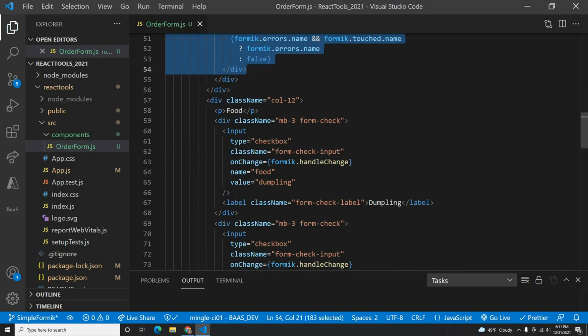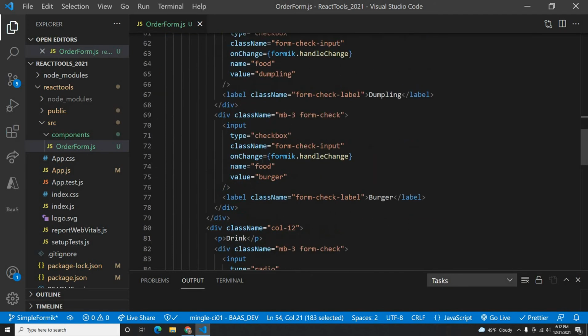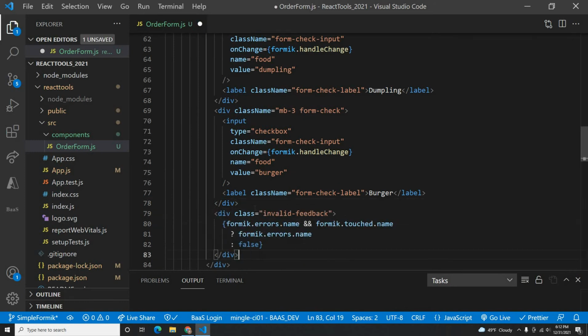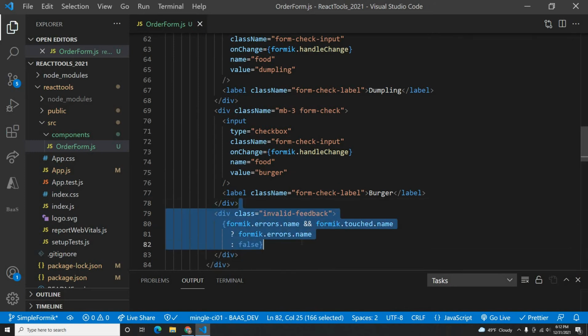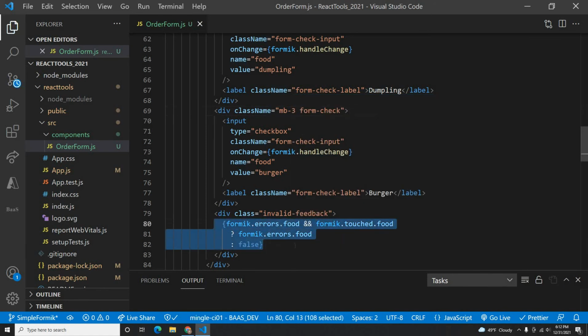Looks good. So now we need to use this for the checkbox. For the checkbox, we need to implement this. So I'll just put is-invalid here, right? And instead of name, it should be food, right? If the food is invalid, then we will see this.